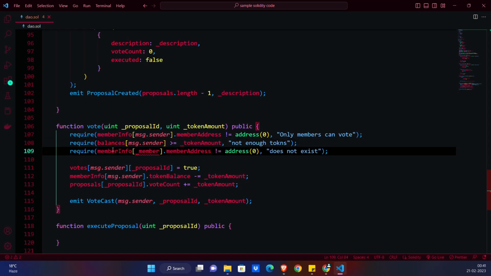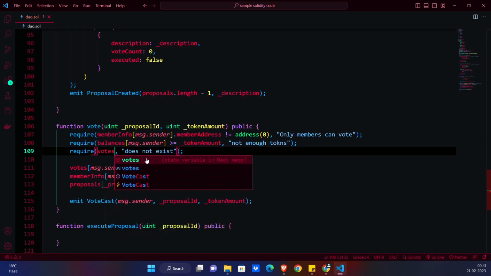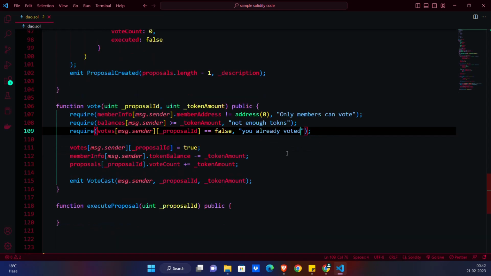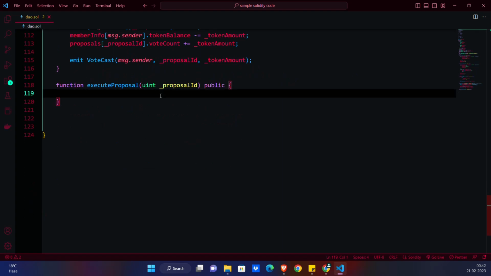At the end we need to check if they have already voted or not. How we are going to do that: if they have voted then it will be true. So votes for the msg.sender, I'll have to check it. How I'll check it is I'll go to it from the proposal ID and check if it's false or not. If it is false, then just say you already voted. Cool. Done. We are done with this.